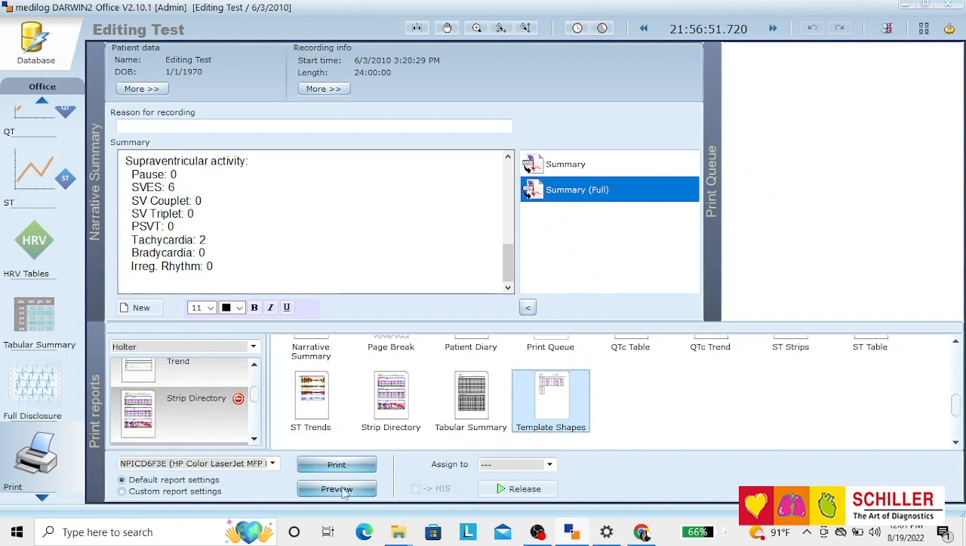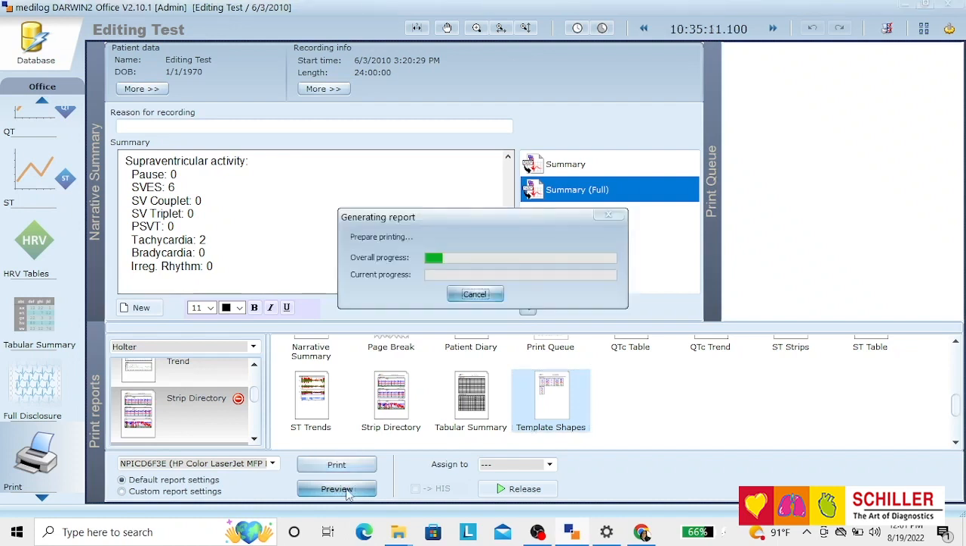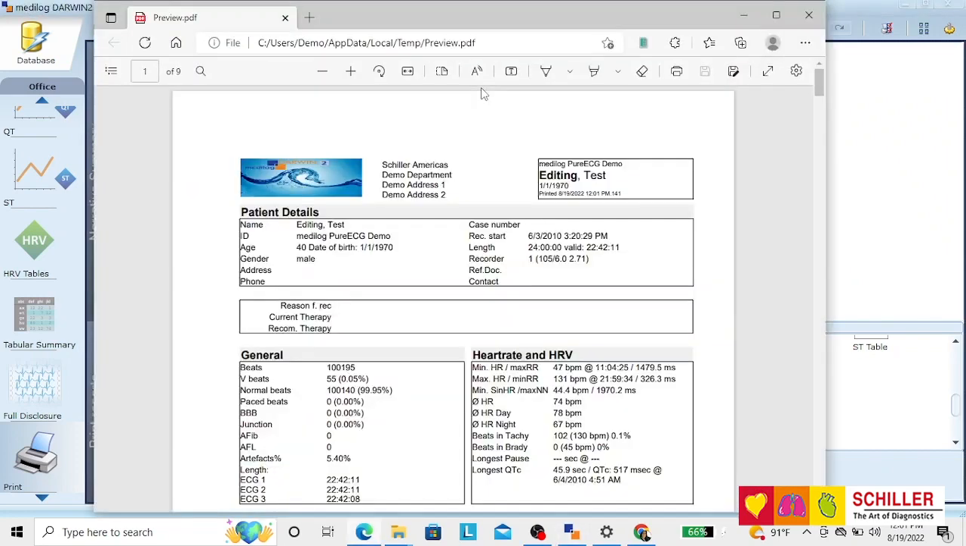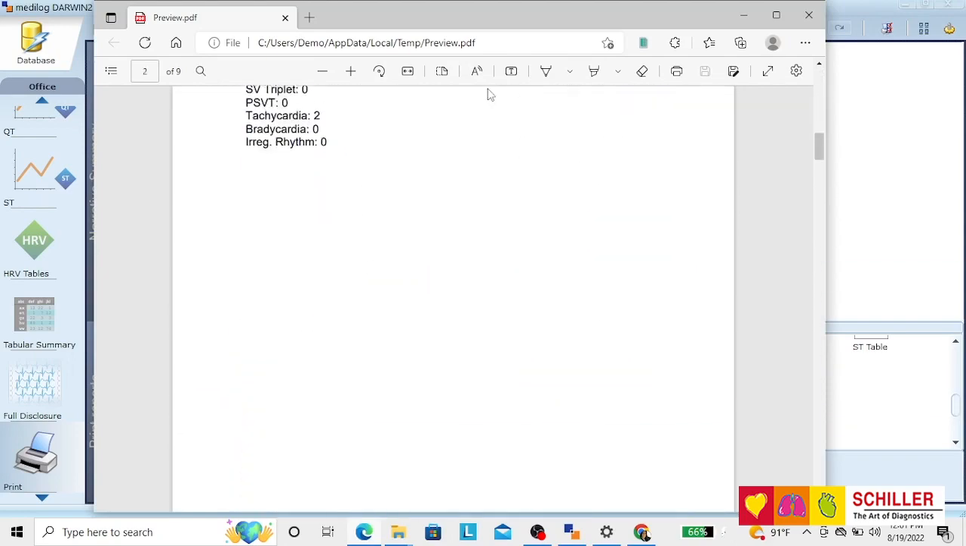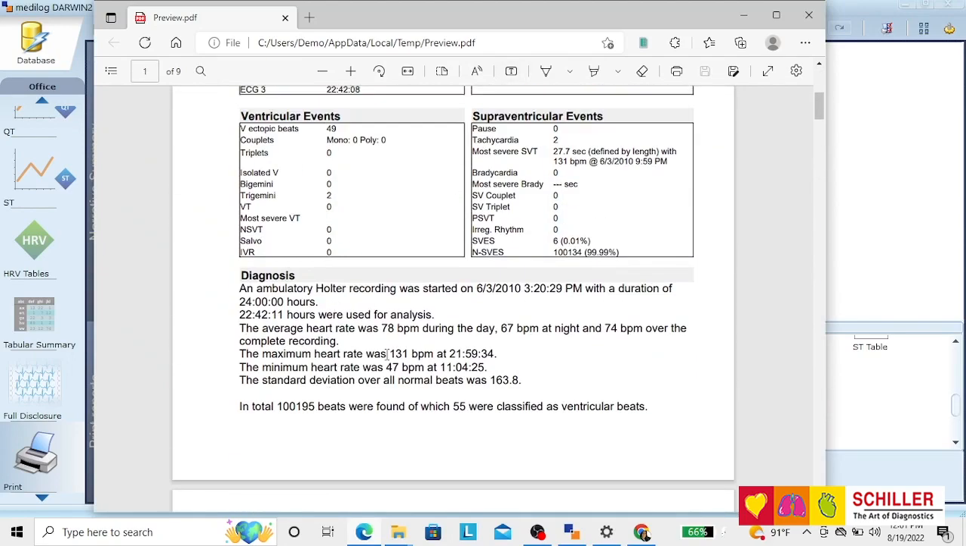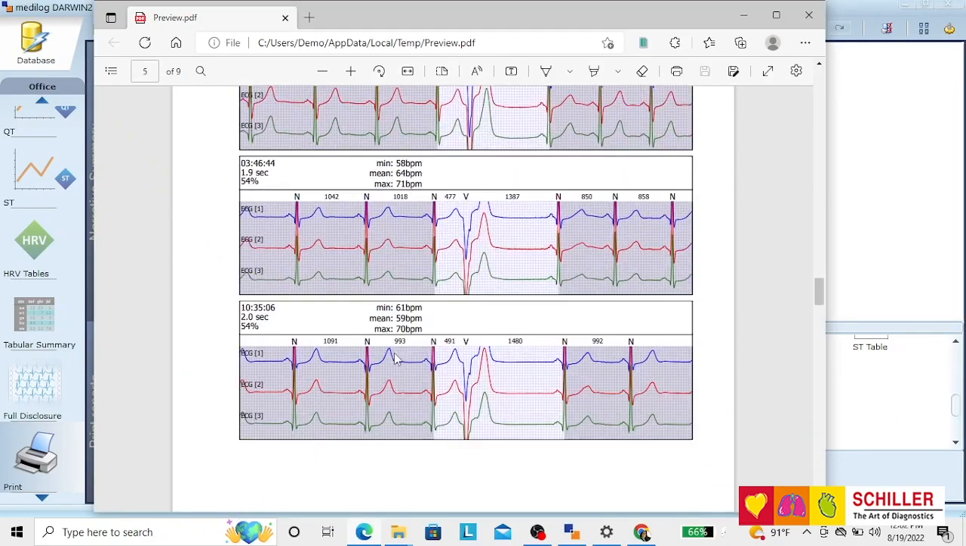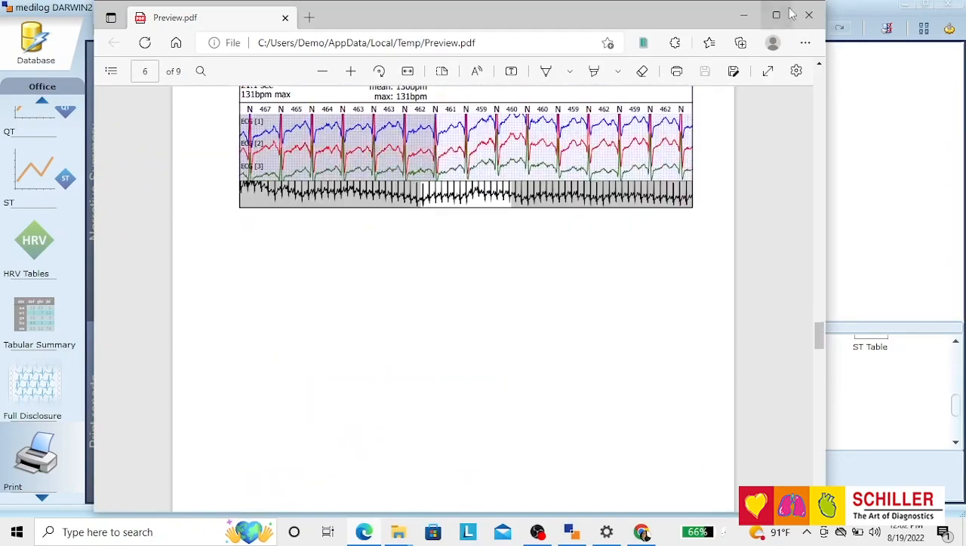Once you've done this, just either click on print or on preview to see the full report that you have created. You can review it. It's directly a PDF. Here you have the system that auto-generated text and the full report.